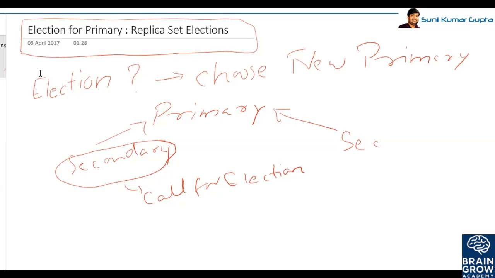Since the primary is the only member in the replica set which can accept write operations, right? Write operations can happen only on the primary. So if the primary is down, the whole replica set cannot accept any write operations. You cannot perform any write operations on the data. So it is very important to hold an election and choose a new primary so that our data can resume write operations.